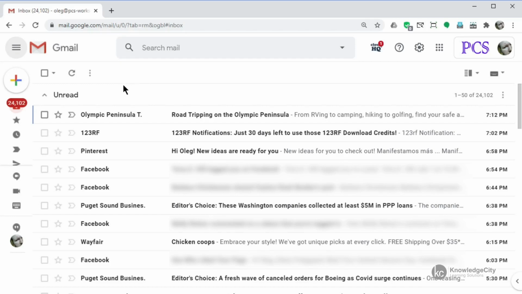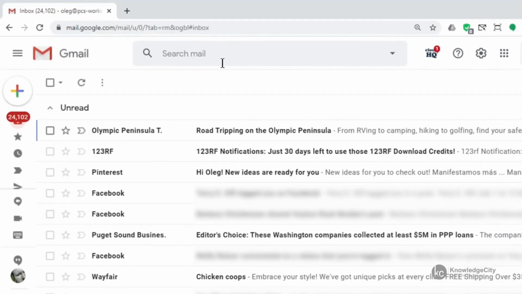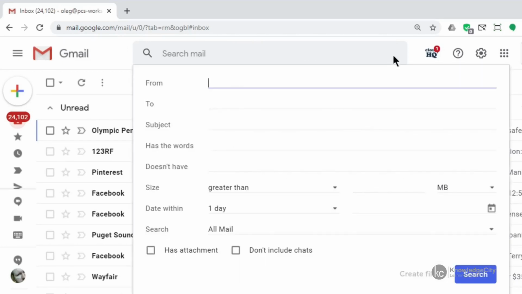Next to this, we have the Gmail logo, and that also doubles as a way for us to check for new emails. If you click on the Gmail logo, it's going to go through and check for new emails. Then we have the search mail bar, which is extremely capable, allowing you to really drill down and find just about anything with relative ease. We're going to cover that in a future lesson.